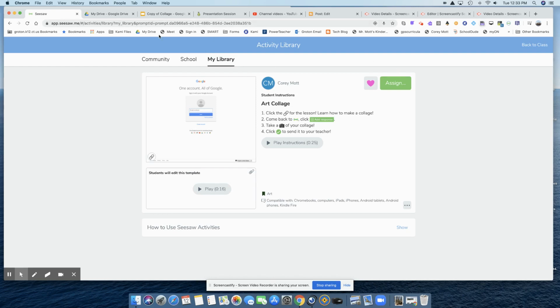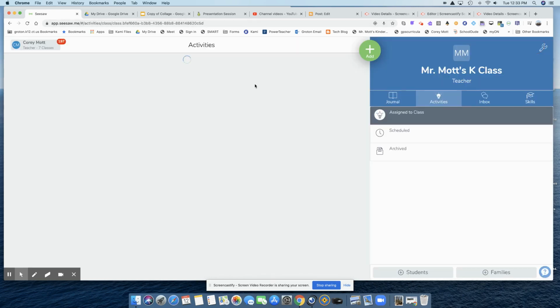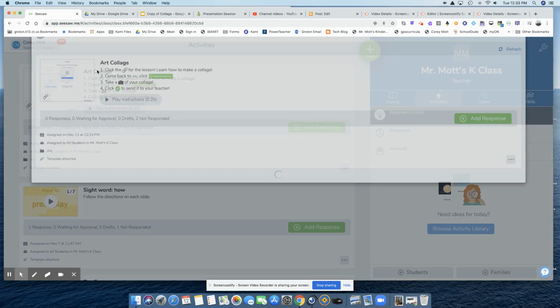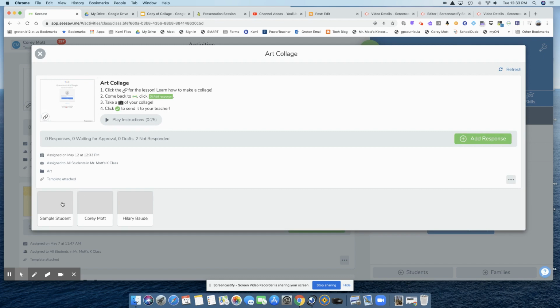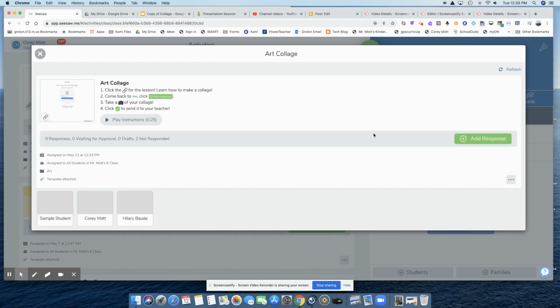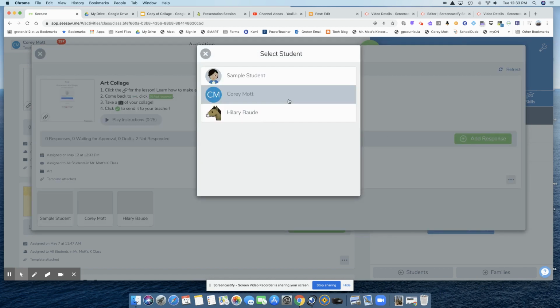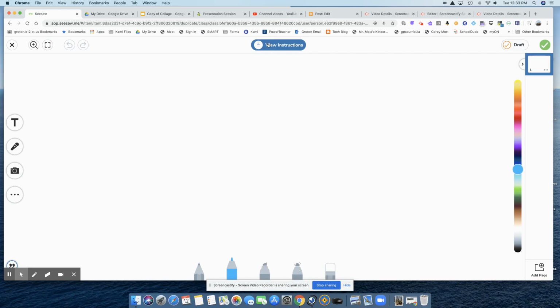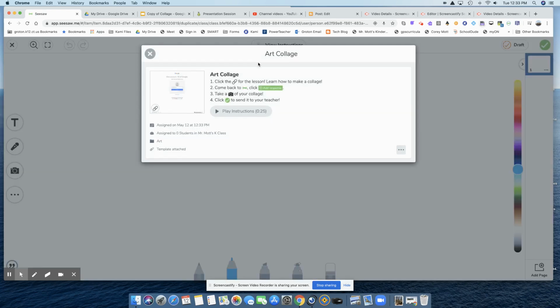Okay, so now let me show you what it looks like on the student side. So here's the art collage. I'm going to click on the activity. I'm going to click on sample student. Oops. Sorry, I forgot. I got to click add response. Select that on the sample student. And I'm going to click view instructions. This is just checking to make sure things work. So I'm going to click on the instructions.